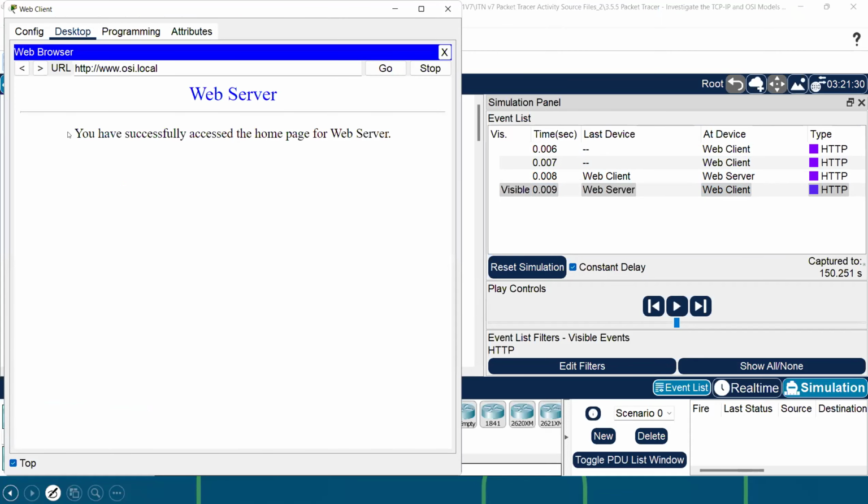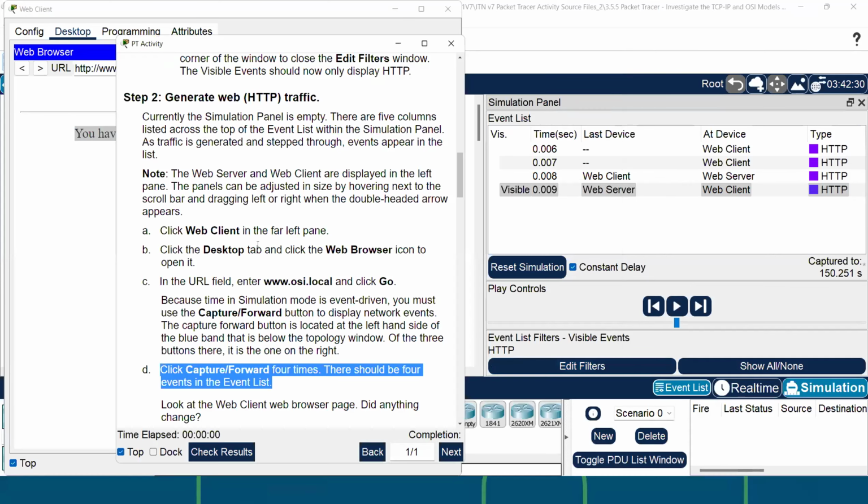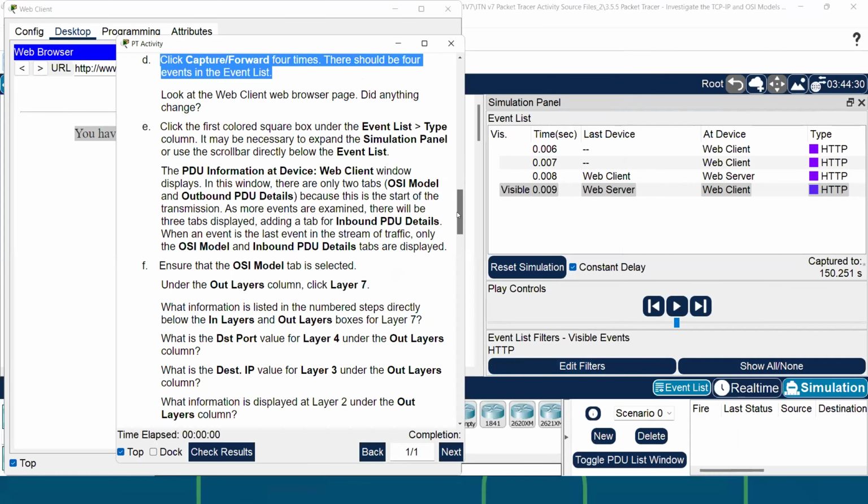Once we have done that, see the results that came from the web server. Because we launched this, we put this address and we click go. So the 4 that we clicked, it says you have successfully accessed the home page. That means somebody has browsed a page. Now, let's go back to the instructions and see what happens.